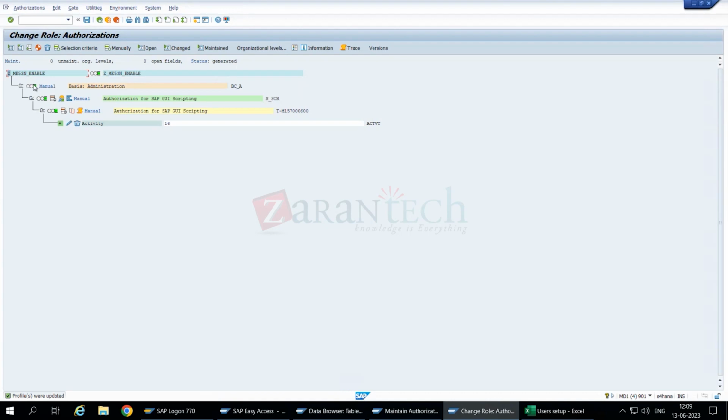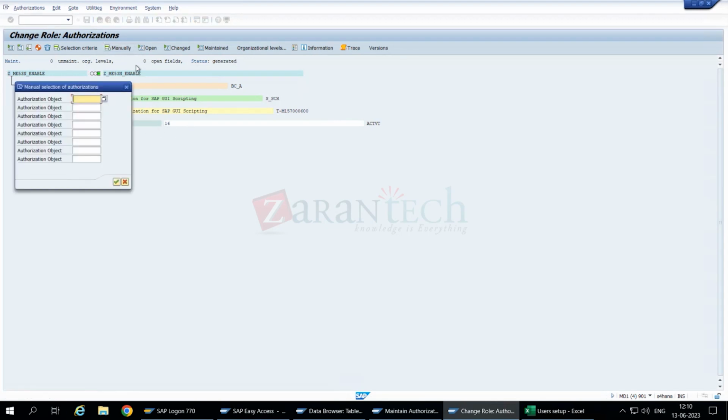But actually speaking, the enabler role doesn't give you the T code access, because the T code is coming from your actual authorizations, and this is giving you some extra authorization which will enable some functionality. Like in this case, it is enabling me the scripting, or in this case, let's say I add S_GUI.